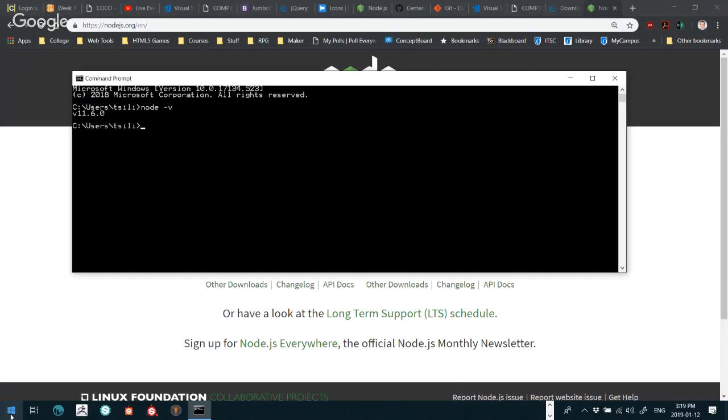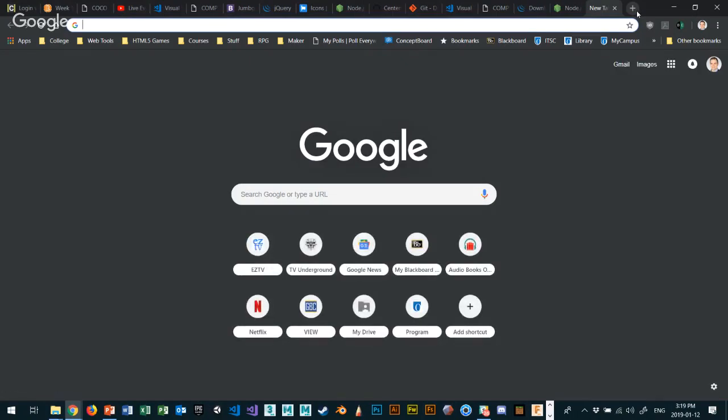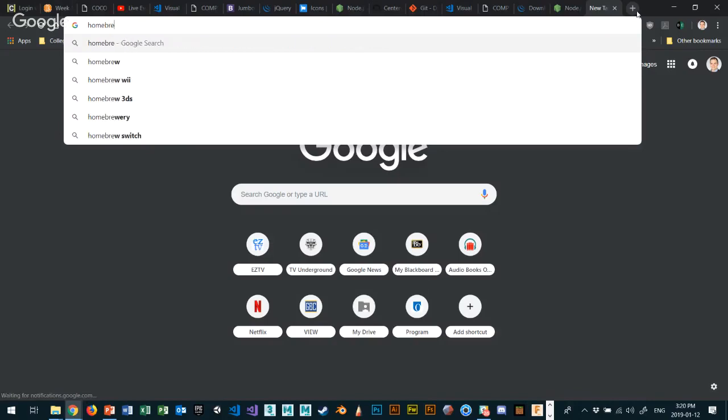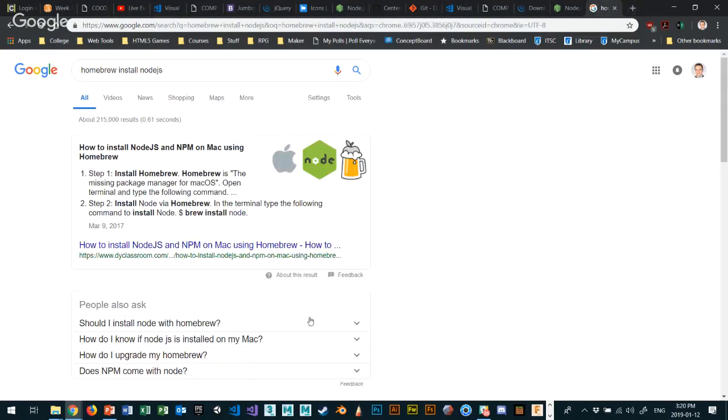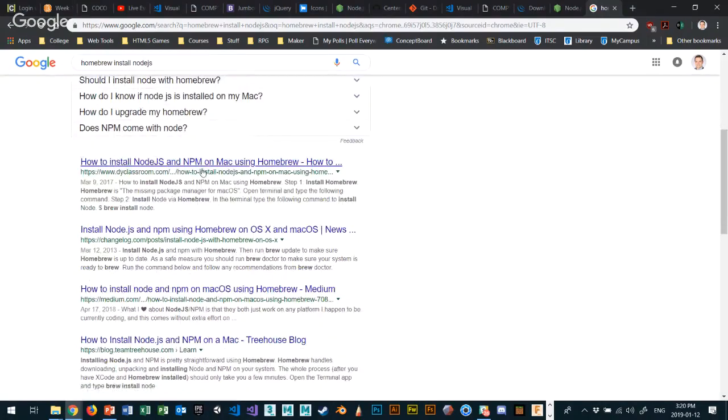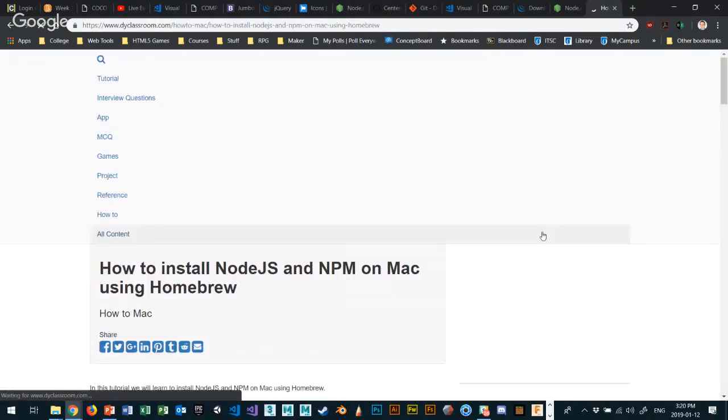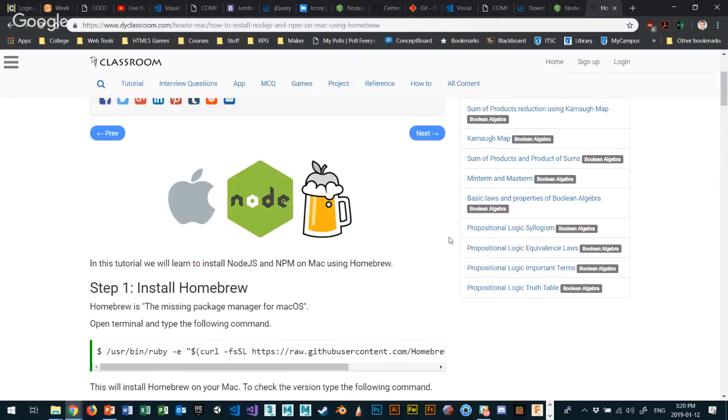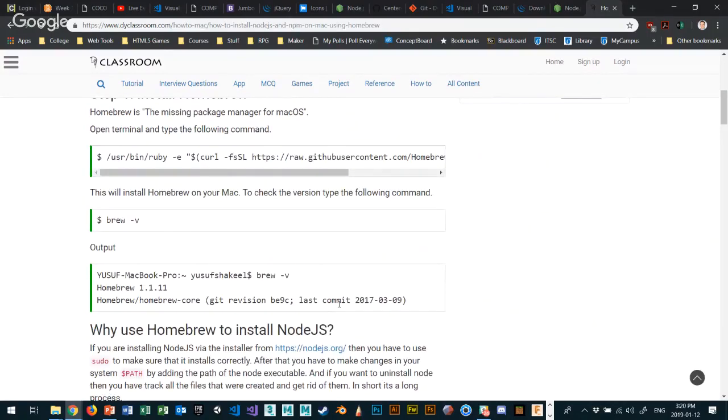So please get there. For Mac users, don't install Node this way. This would be a bad way of installing Node. For Mac users, you want to install Node with Homebrew, right? So for those people who are watching who are Mac users, Homebrew, install Node.js. It doesn't matter which tutorial you use, but basically what you're going to use is this tutorial here.